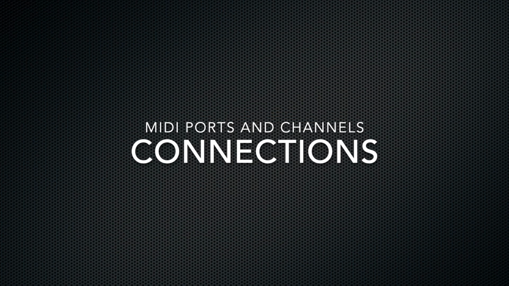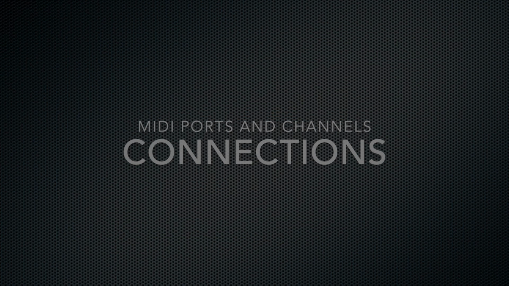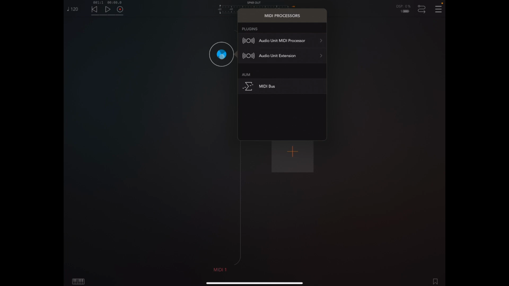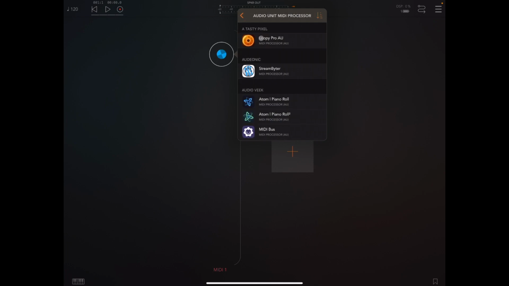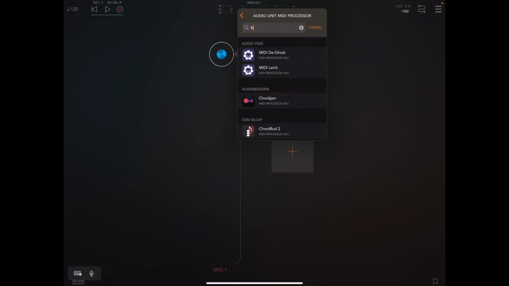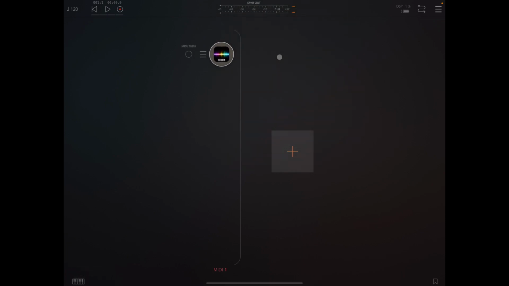Okay, so let's go right back to basics and show you how to connect a copy of Helium to a sound source using AUM. Now the first thing we need to do in AUM is click the little plus and add a MIDI track. Click to add an instrument. Now tap on Audio Unit MIDI Processor, and in here you can search for Helium, and we click on Helium to add it to that particular MIDI channel.